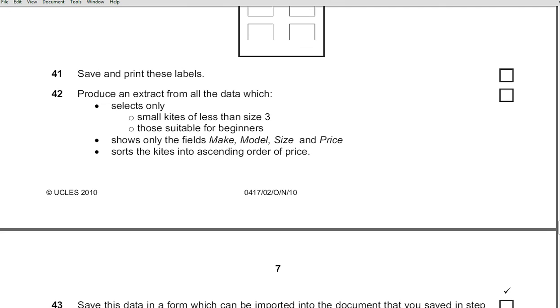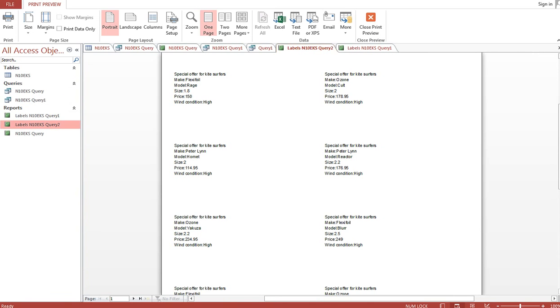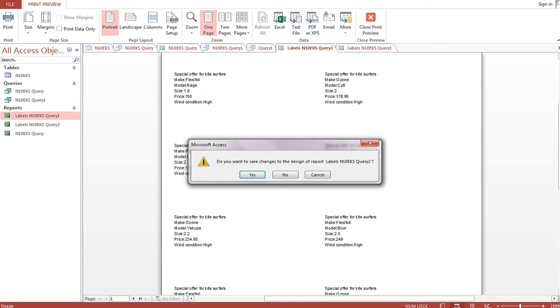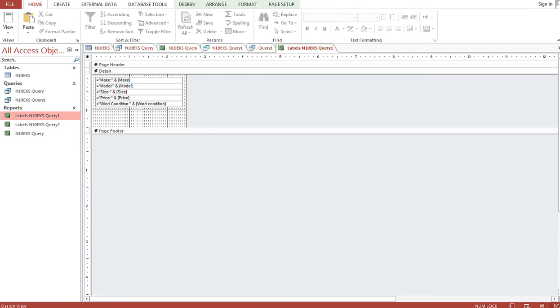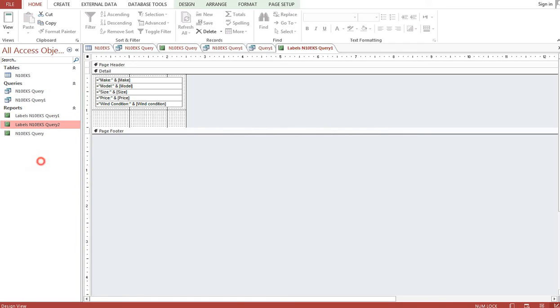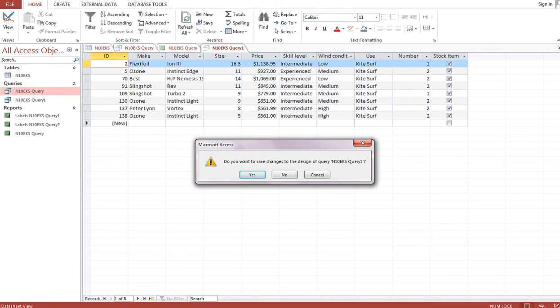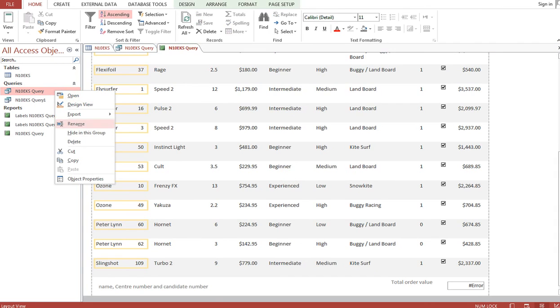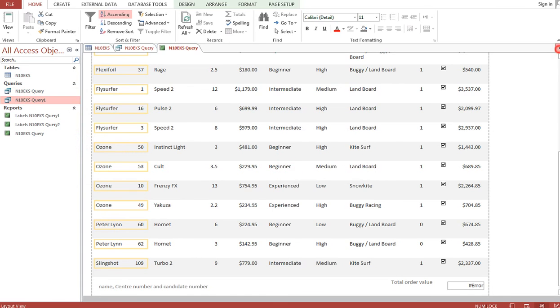And produce an extract. Okay, so this is the new question: produce an extract from all the data which selects only small kites. So we'll do that. Now this one is an entirely new query, and it says extract from all the data, so we'll just ignore all this. We have to create a new query again. So I'll close all this because it's a distraction for me also. And delete this. So here we go, and we have to create a new query. I think I'll delete this one because it's useless right now.